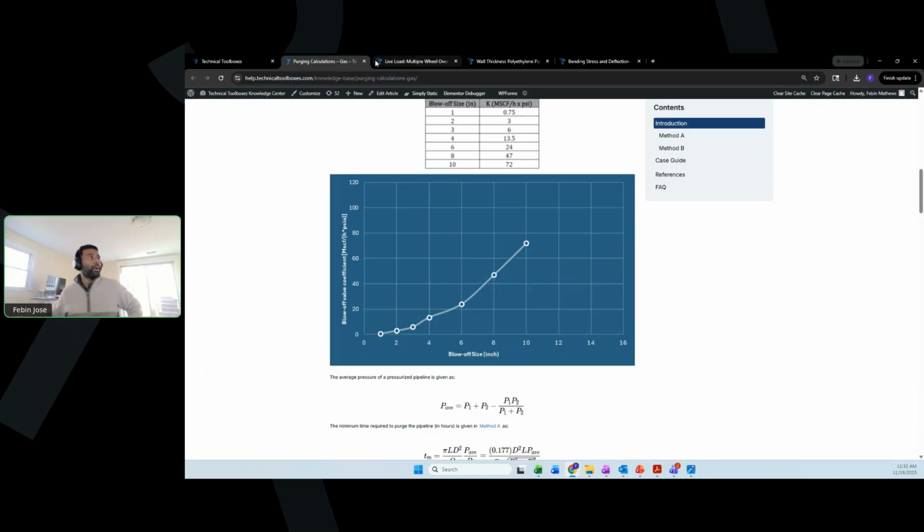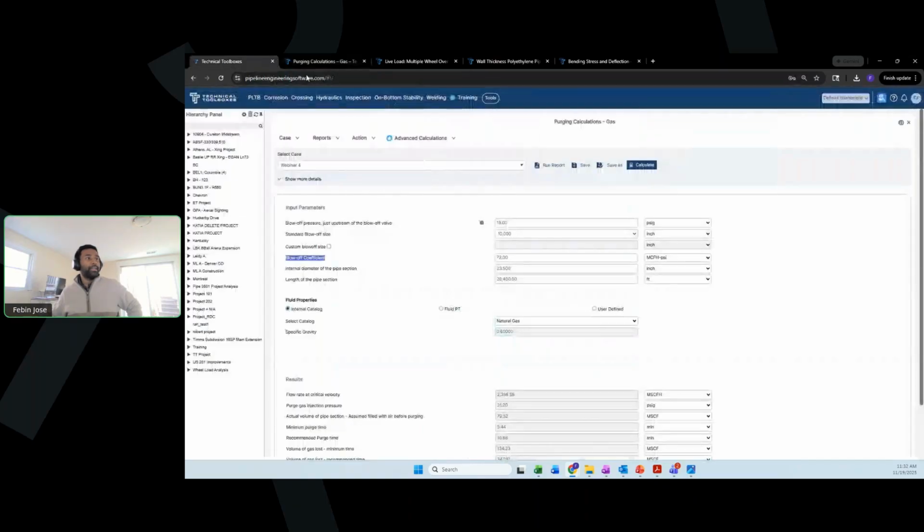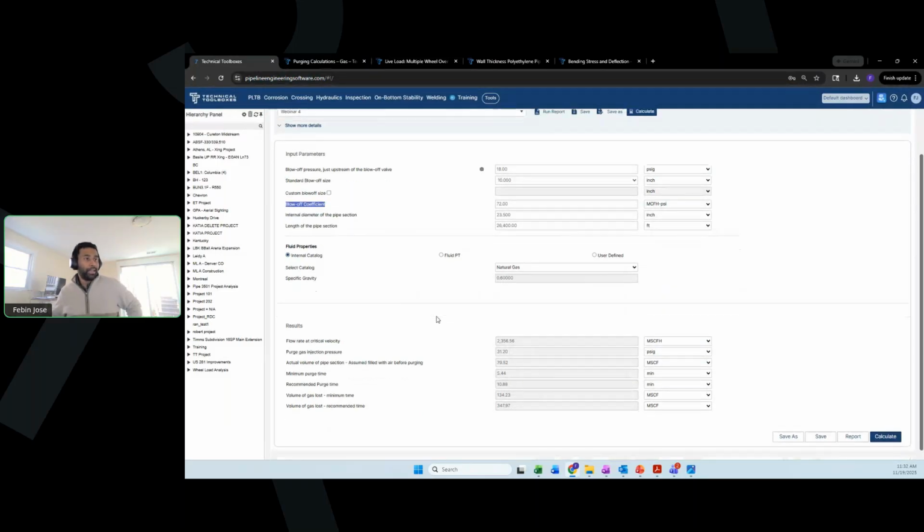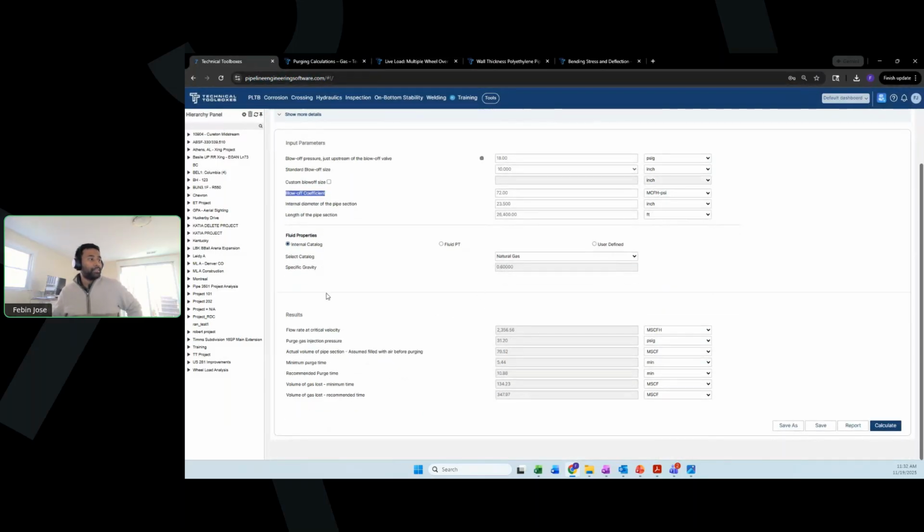If it's outside of our recommended catalog data, we have that information made available in the documentation to help you navigate that. And these are the results that are coming in. You're looking at the volume of gas lost between the minimum time and the recommended time. That is a standard procedure for this analysis, and you need a standard calculation for that. In this case, our purging analysis calculation is capable of doing that. So that is something that we do here.